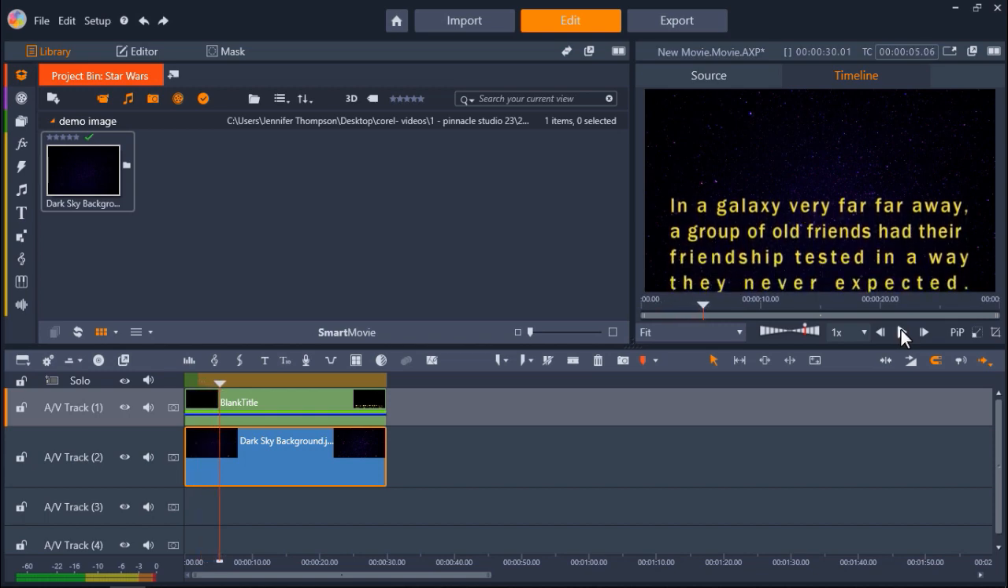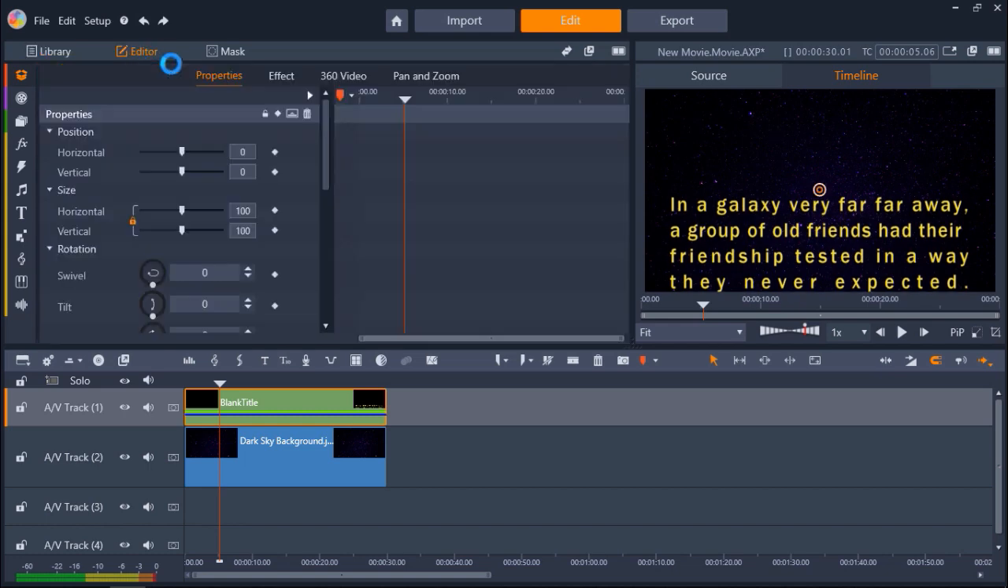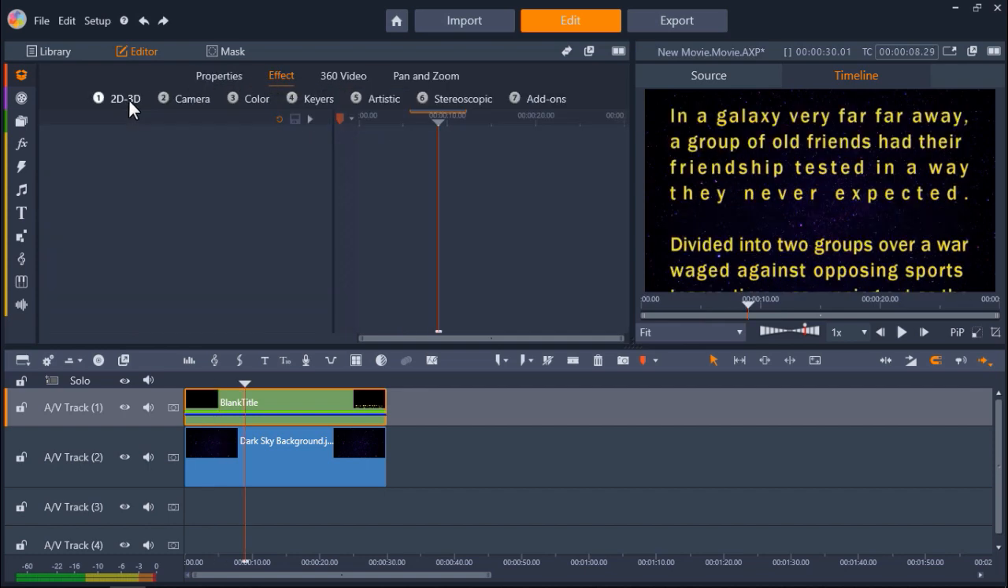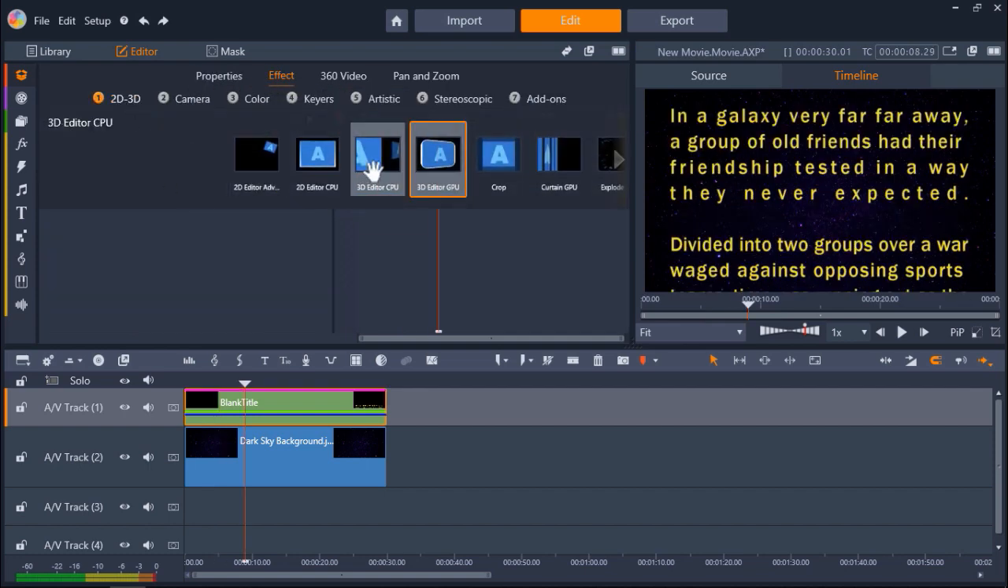So now we need to customize the perspective of the text crawl so it has the same style as the Star Wars intro. To do this, we'll click on the title track on AV Track 1, then click on the Editor tab. Now select Effect, 2D 3D, and then 3D Editor CPU.